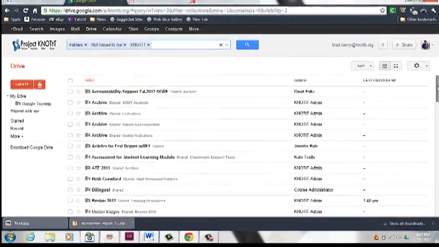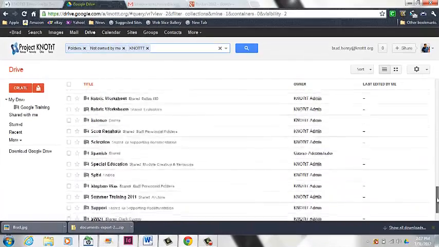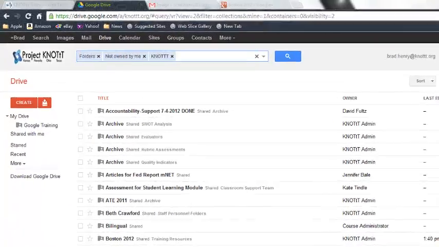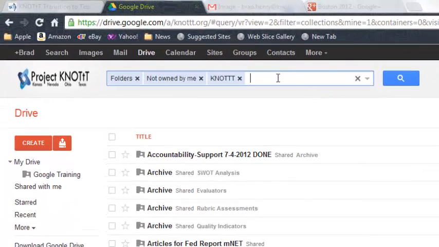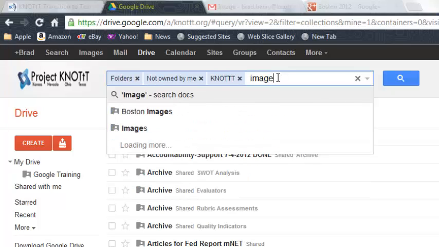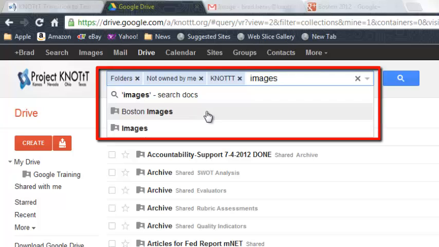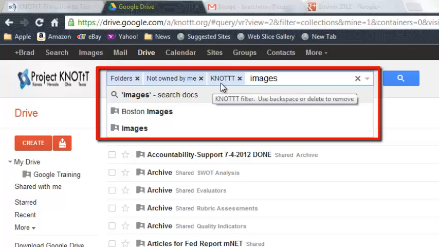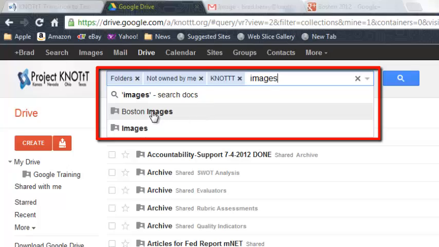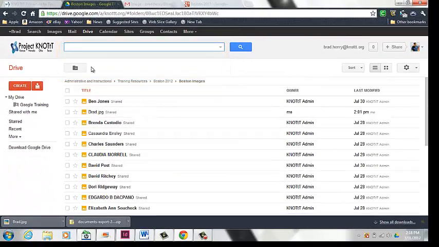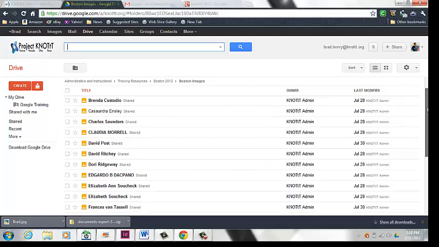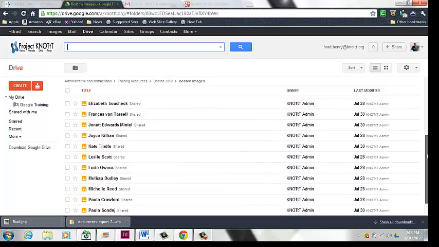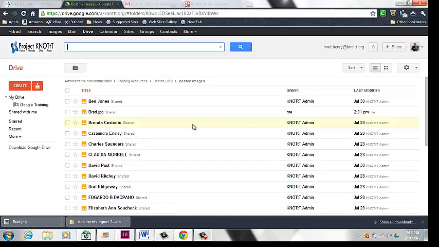Now again, you can notice that this didn't necessarily narrow down the results to get to specifically where I want. However, if I type in the word images, I can now see that I have two folders that appear. So my search criteria, which is folders not owned by me, that are within the NOT Learning Management System. I want to select Boston Images. And when I select Boston Images, I can see that I now have several images located within this folder.